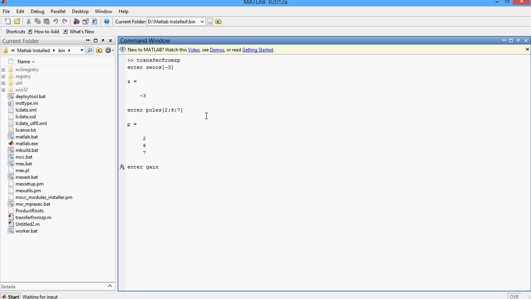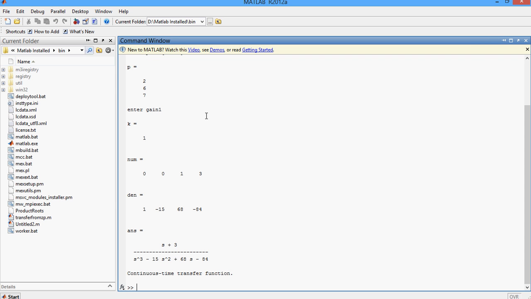And next you need gain. Let me give the gain as 1. So now it's going to calculate, and this is going to be a transfer function. See, it has given the numerator, it has given the denominator, and this is your transfer function: s plus 3 by s cubed minus 15s squared plus 68s minus 84.